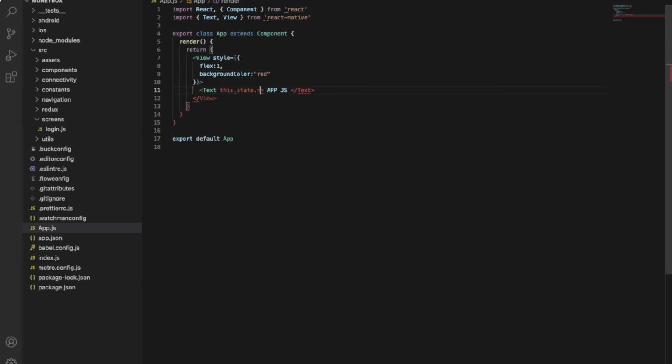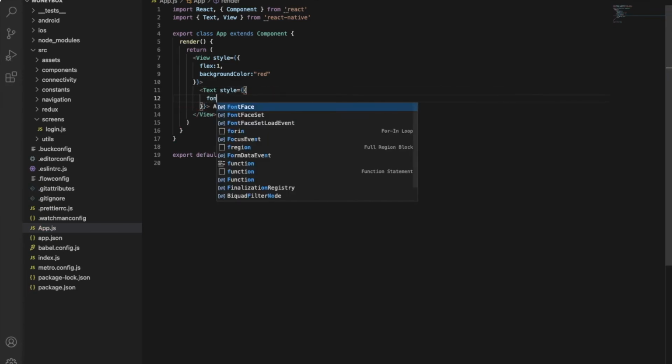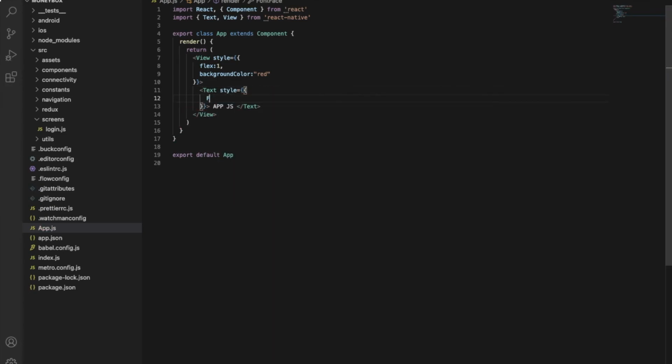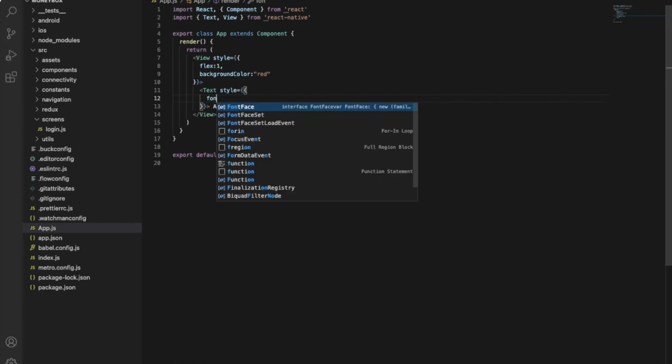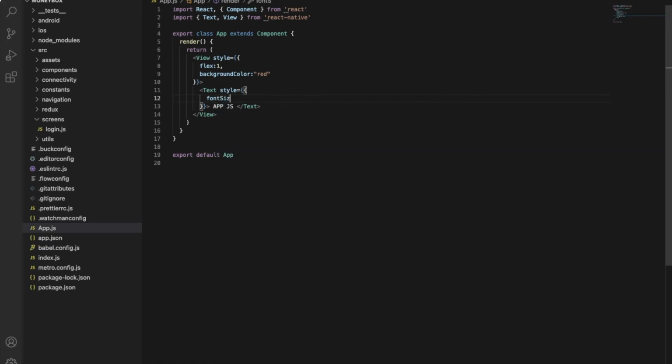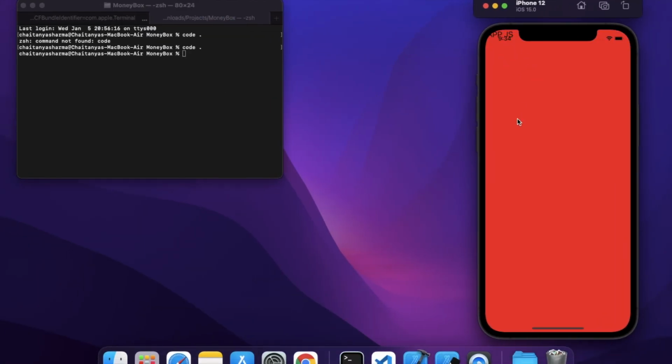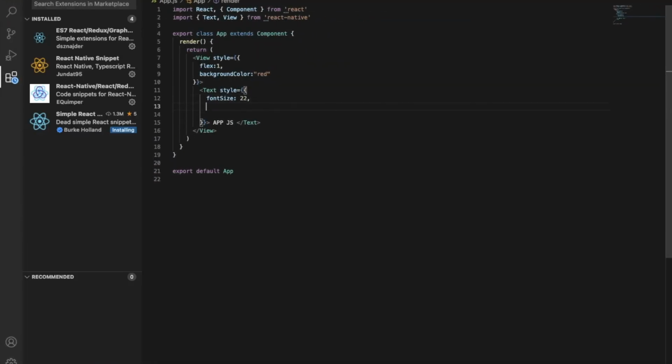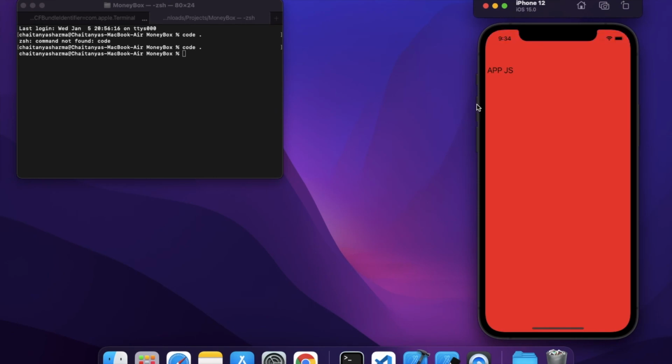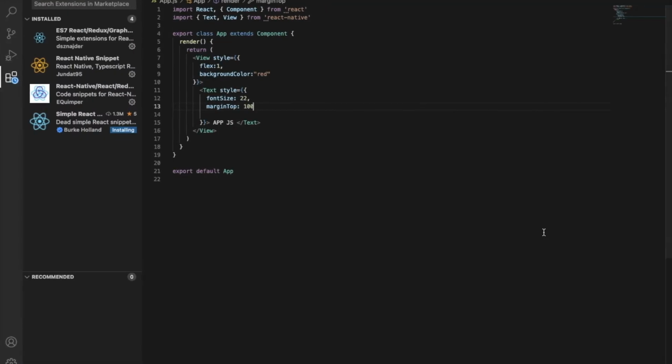Let me just set the font size to 22. As you can see, click here and type margin top is 100. As you can see, this is app.js.